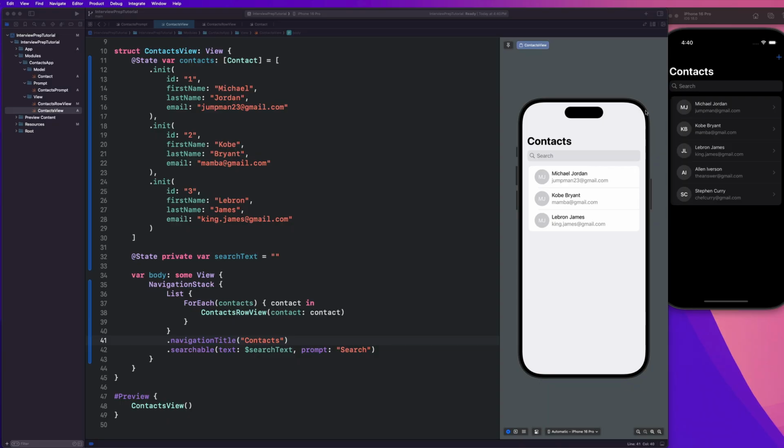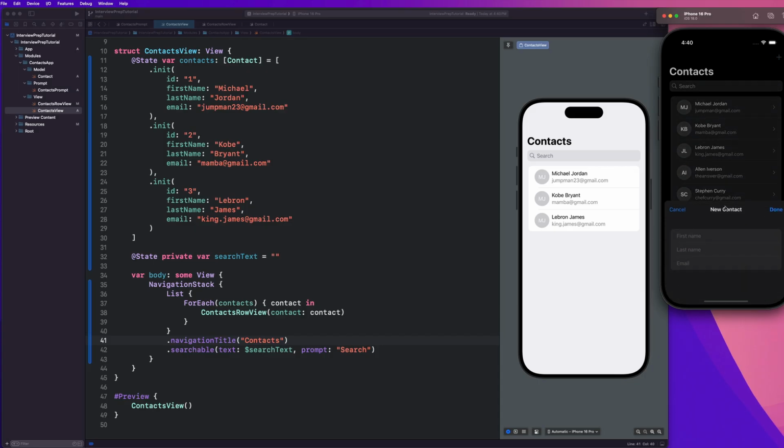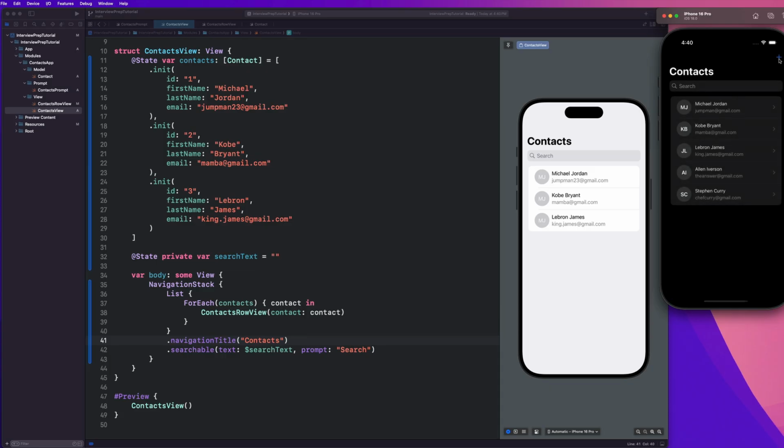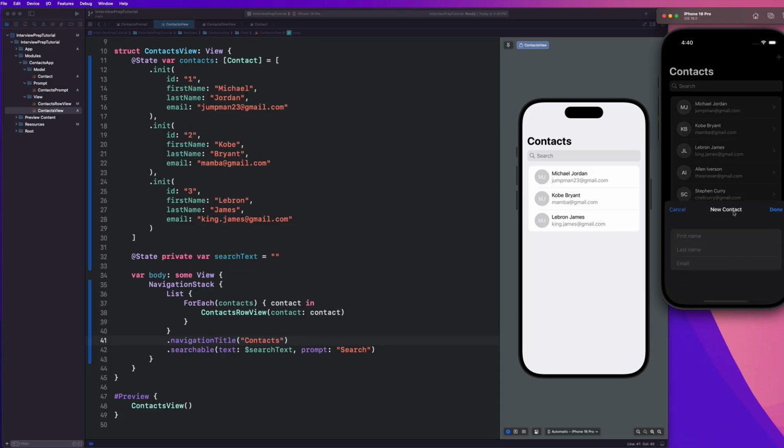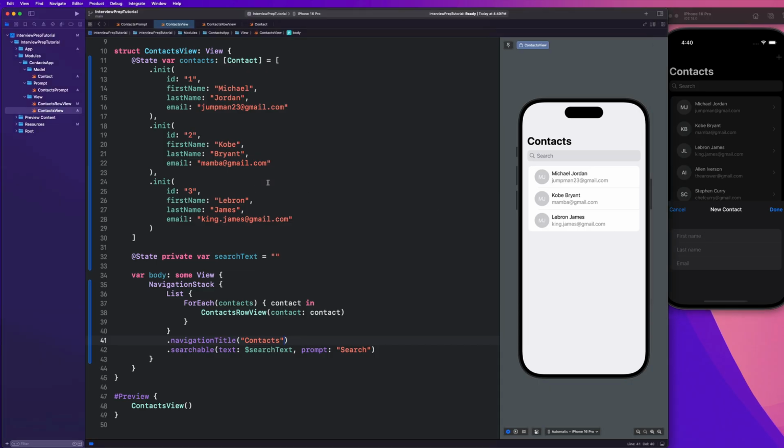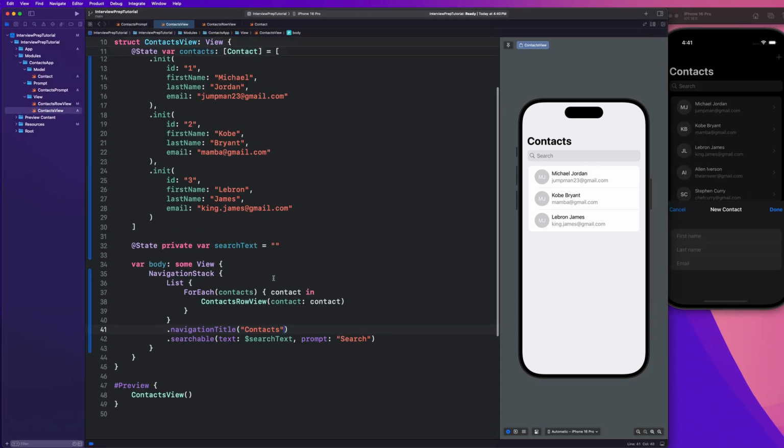So to continue, I just want to compare what we currently have to the completed application. We have our search bar. We have our cells, but we notice that we have this toolbar button up at the top. So I think that's what we're going to work on creating next. The ability to click this button and have it modally present a sheet that will allow us to add a new contact. So first thing I'm going to do is add that toolbar button.